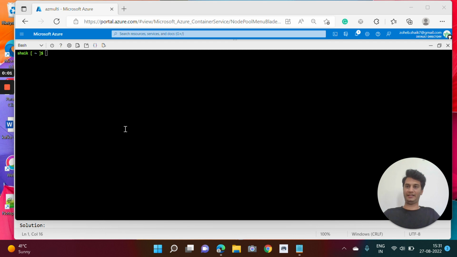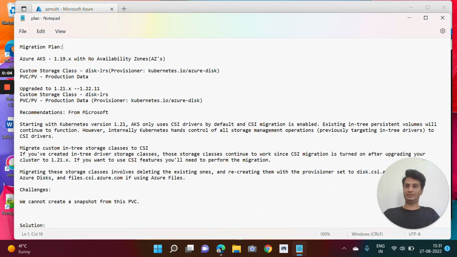Hi everyone, welcome back. In today's session, I'll discuss a migration approach. So let's consider a scenario where I'm running an Azure AKS cluster with version 1.19.x.